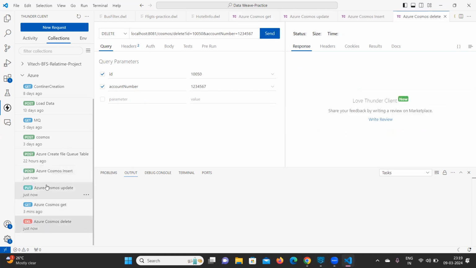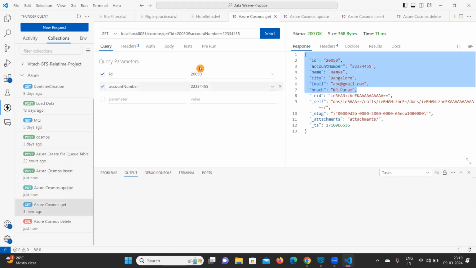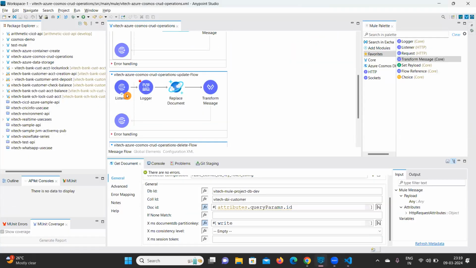Now the only final option: you need to delete. I want to delete this record, 20050, with this account number. 20050 is my ID. I want to delete this. Now you can see, Cosmos delete, no endpoint for this. Let's observe.